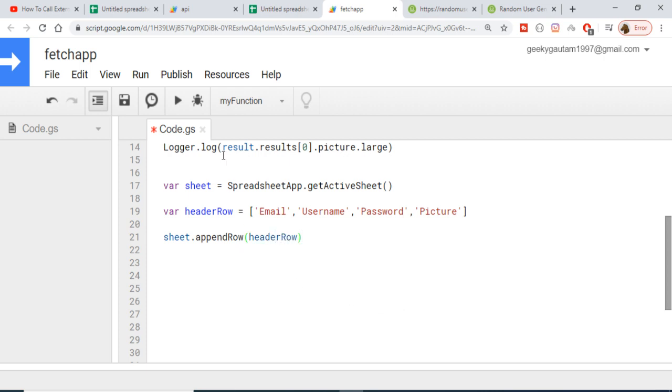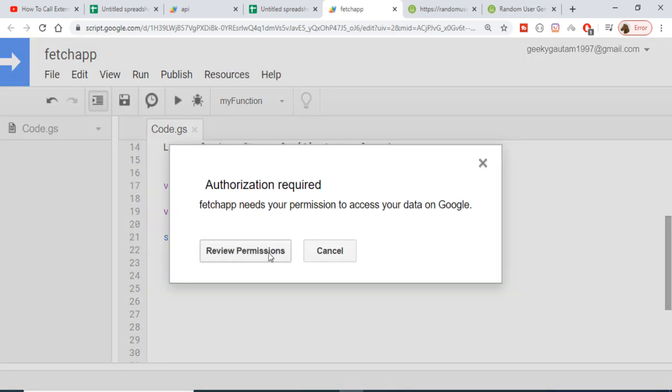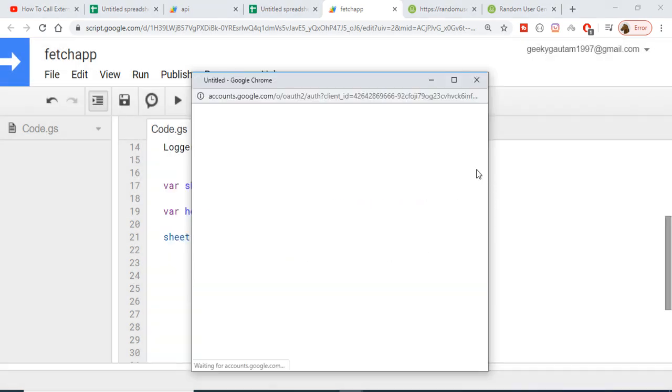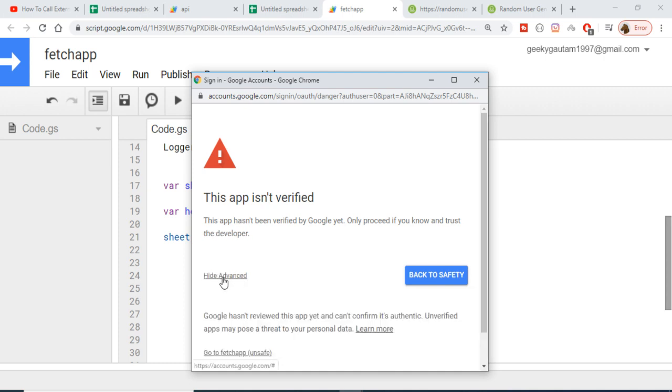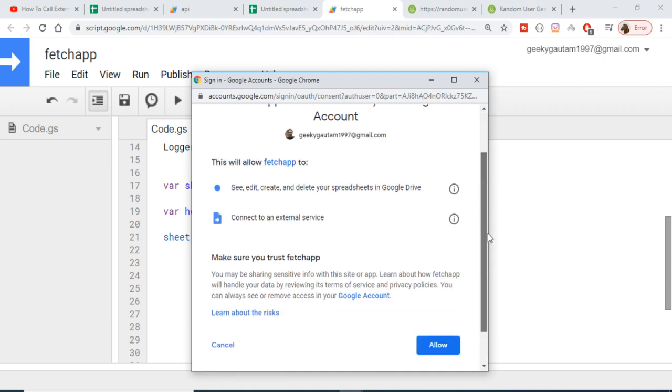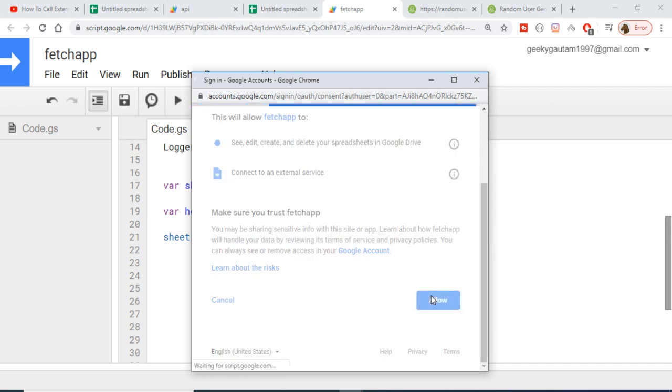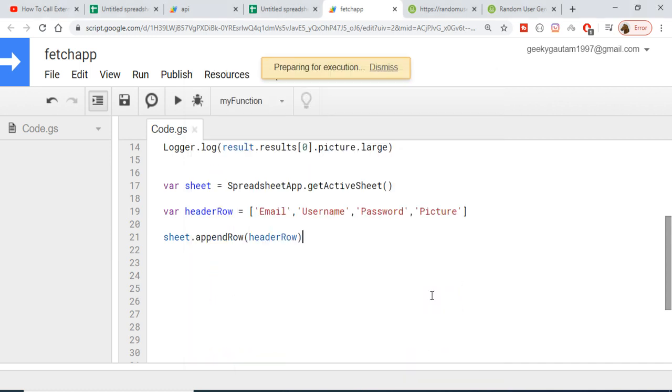That's it. Now if I run this, it will add this row inside the Google spreadsheet, but we need to grant permissions because we are using the spreadsheet for the very first time in our project. So we will sign in to a Google account, click on advanced again, click on this, and we need to allow the permissions. So click on the allow button, and now it will run our function once again.